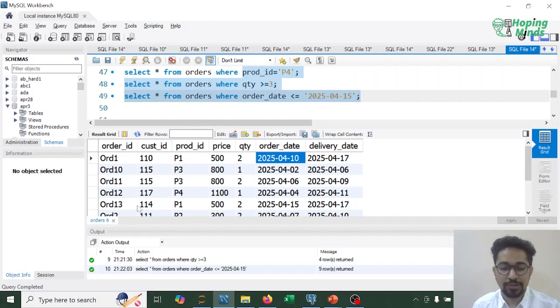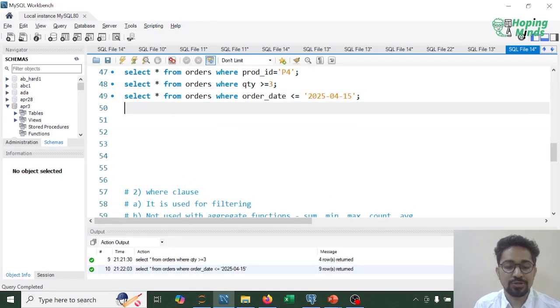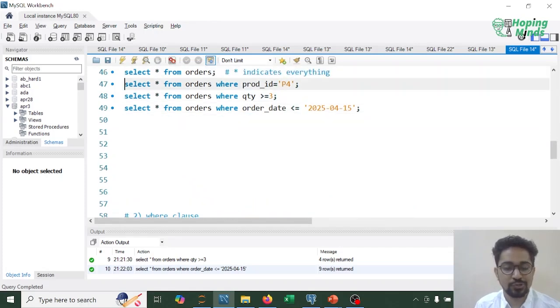But currently we are displaying all the columns, right? What if we want to display only a selected set of columns? Even that can be done. Instead of star, we have to manually write the columns that we wish to display.